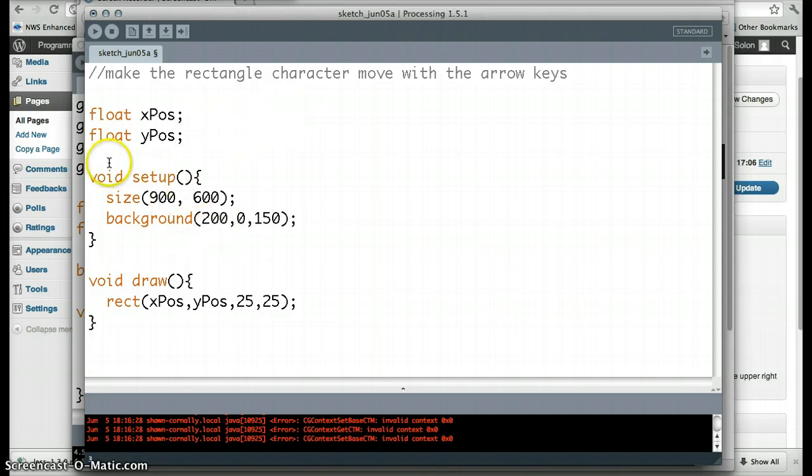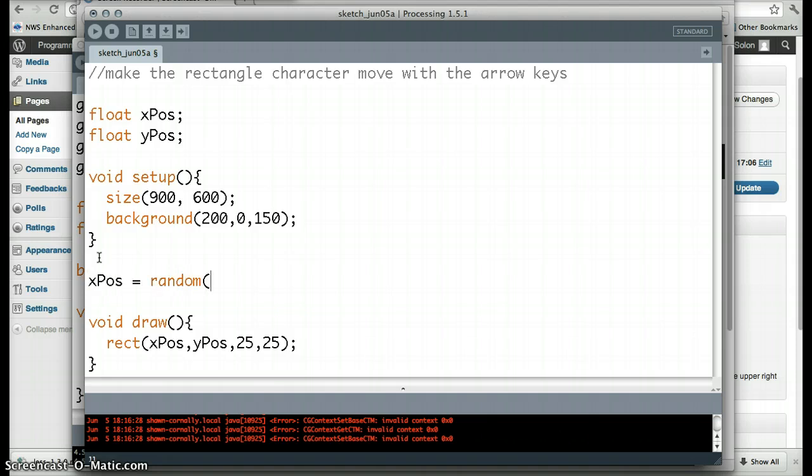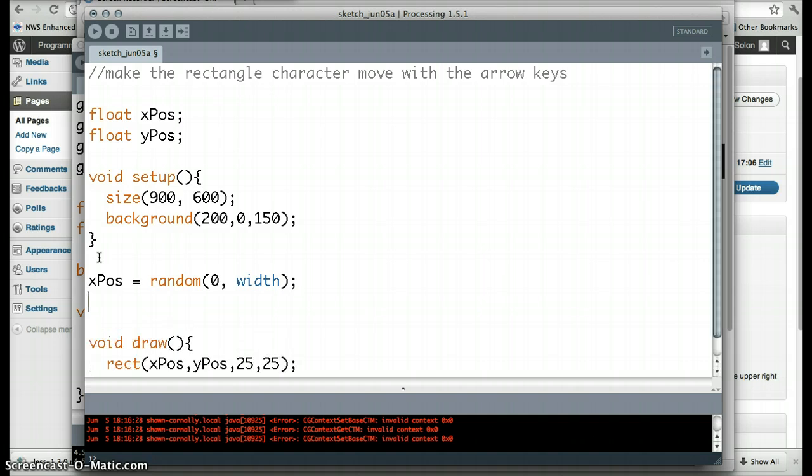And let's put that in down here, in fact. I wonder what happens if we put it right here, before the draw function. Do you think it will still work? So x position equals random from 0 to width. And the y position can be some random between 0 and height. I wonder if it knows now.